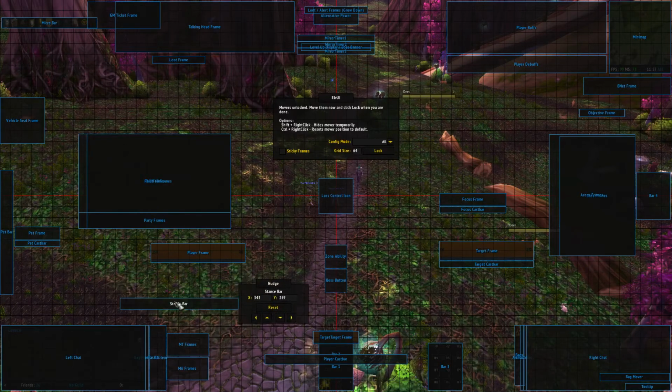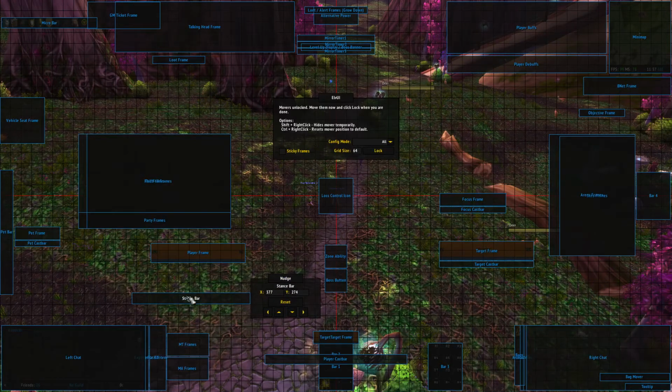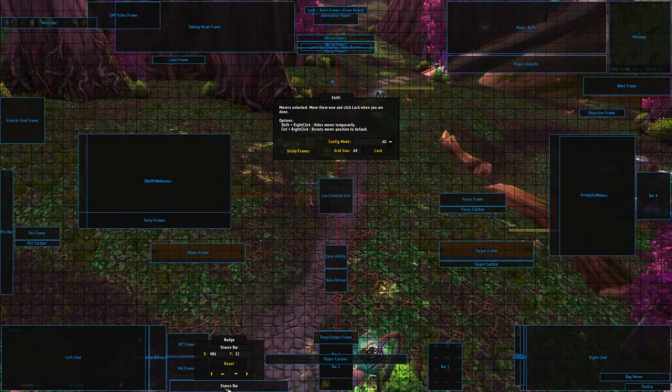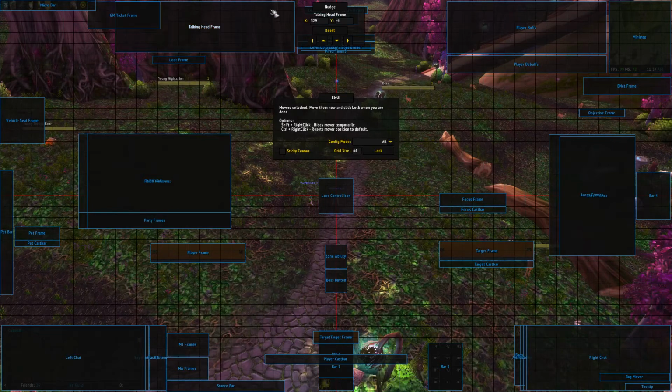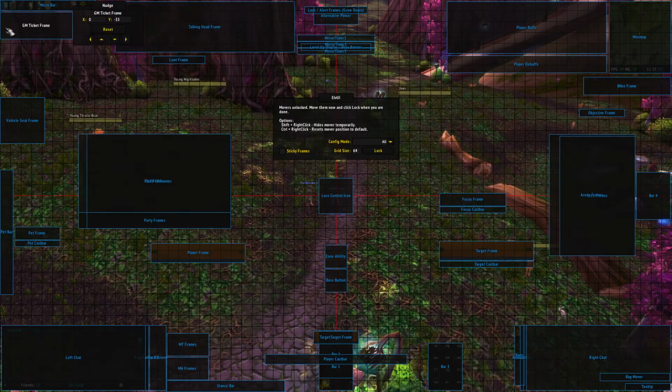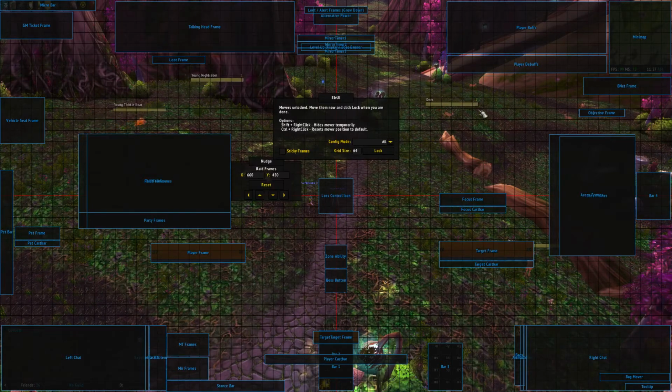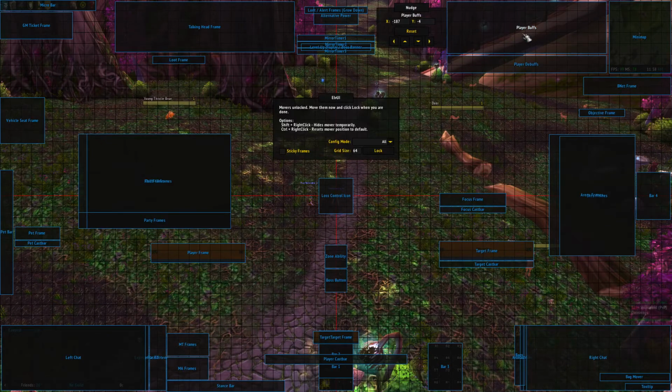Stance bar, this is if you're on a class that's like a warrior or a druid, so you can see what stance you're in, like bear form or cat form, whatever. Microbar, I'm going to move that to the far upper left, GM ticket. So you can see you can move a lot of things around.